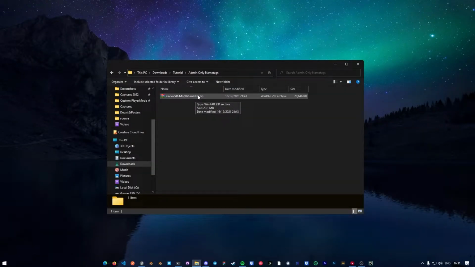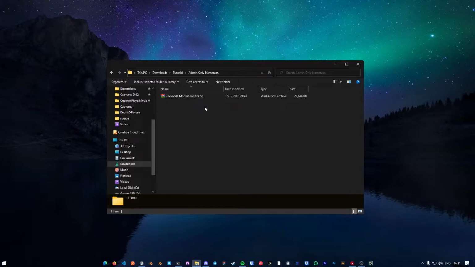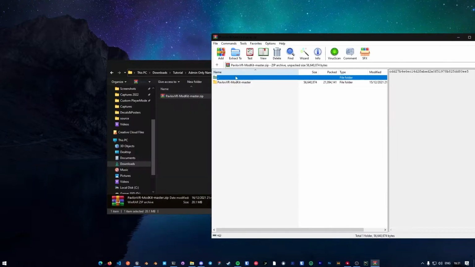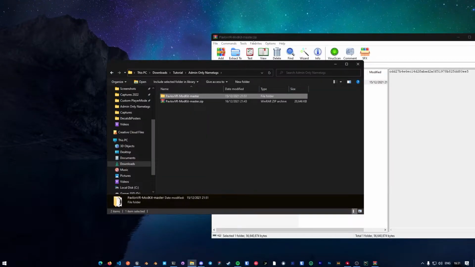I'm Foxy, and today I'll be teaching you how to make a custom menu or panel in Pavlov VR in your own custom map with the Pavlov Modkit. Okay, so first thing you want to do is, if you don't have a project already, you want to get the Modkit, and you just want to extract it to any folder you want.